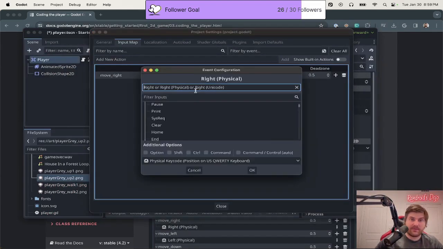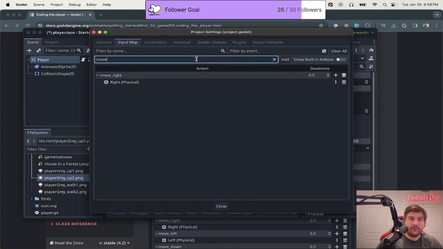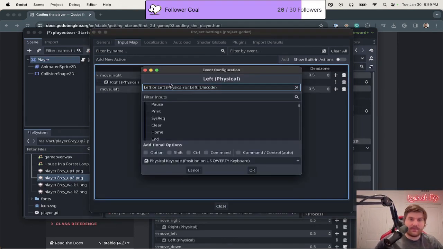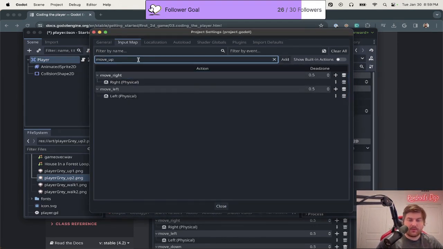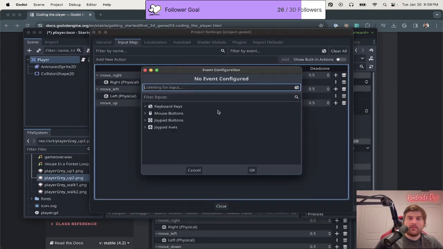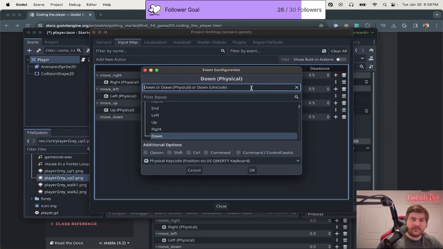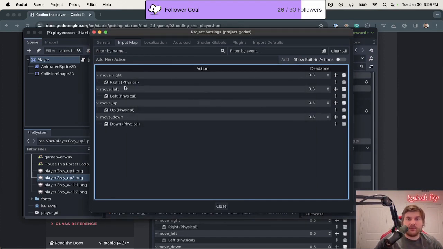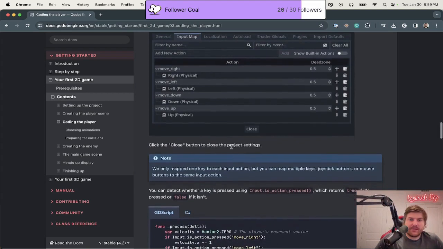Okay. Keyboard's a little weird, but that's my move right. Add another one. Move left. Left. Move up. Move down. Down. Nope. Down. Okay. Physical, physical, physical, physical. Right, left, up, down. Okay. Click the close button to close the project settings.